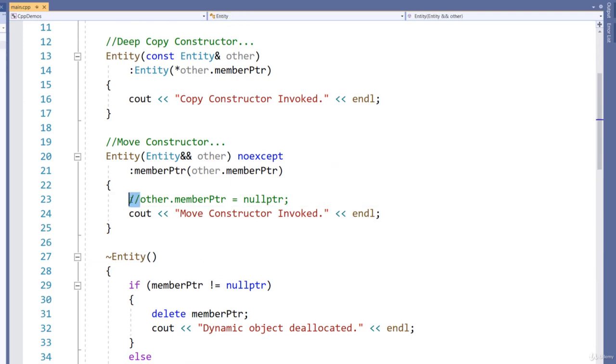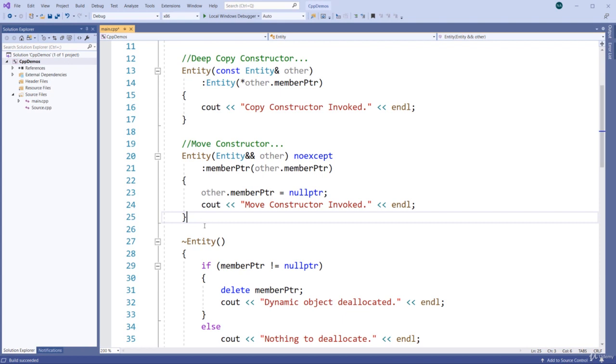So always remember this step right here with the move constructor. Okay, I hope you understand this move constructor now. I hope you found this interesting, and I'll see you in the next video.